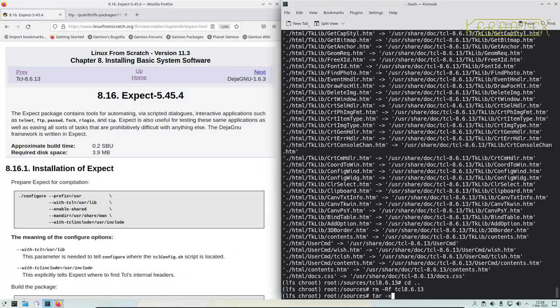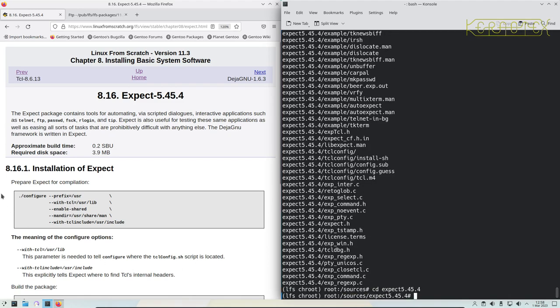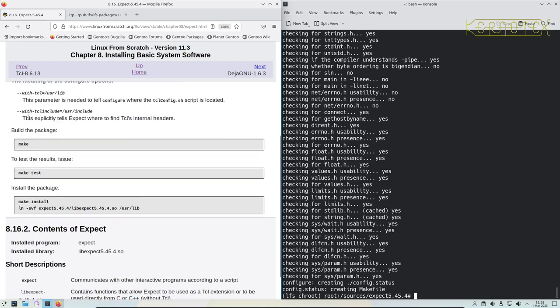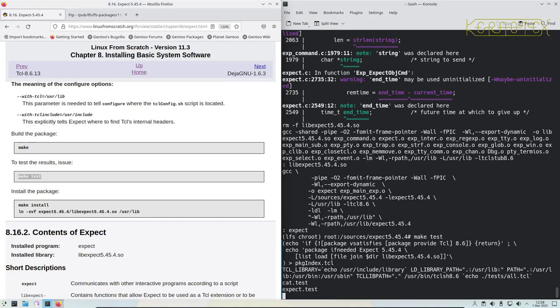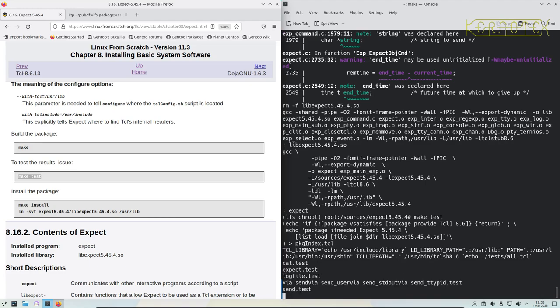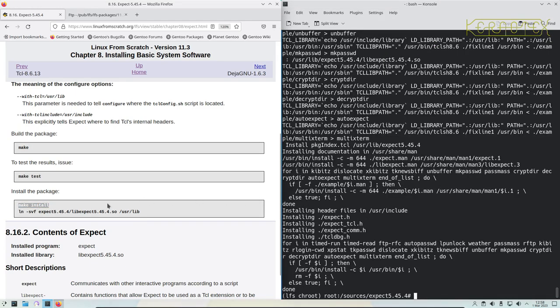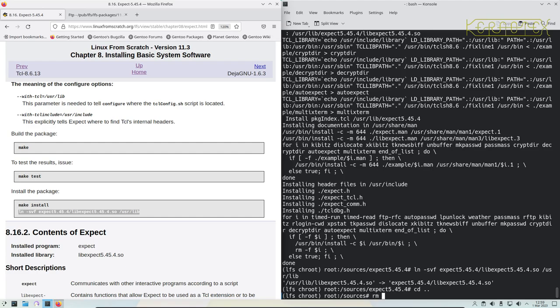So I've got expect. Configure. Build it, test it. Okay, zero failed. Install the package and create a symlink. And that's that one complete.